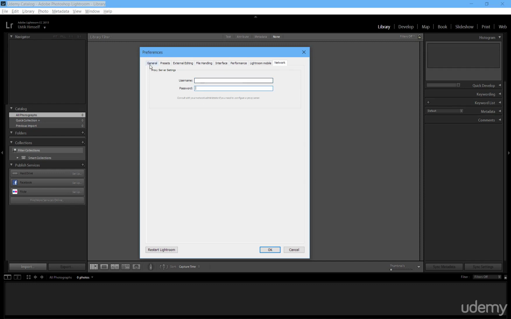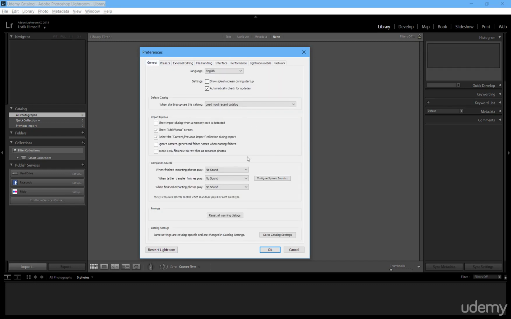That's it for settings. As you can see, we haven't changed a lot, but now you know what they mean and how to use them. And now let's move to catalog settings. I'll talk about the settings in the next video.